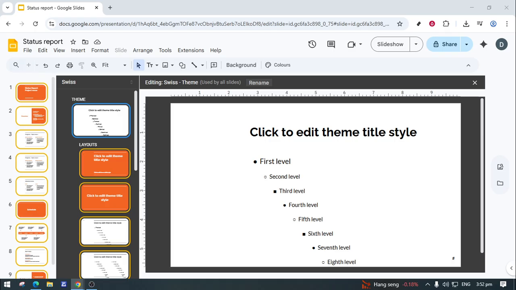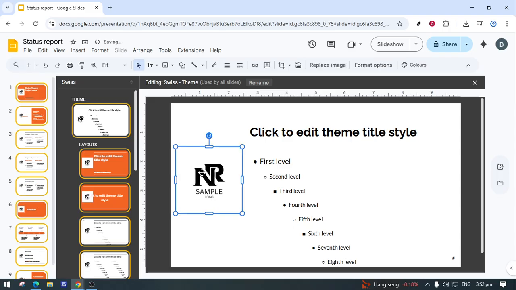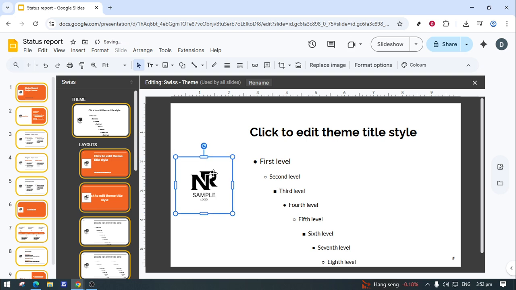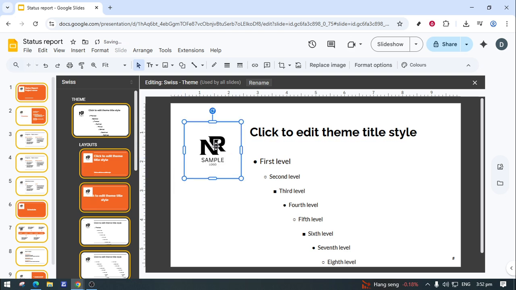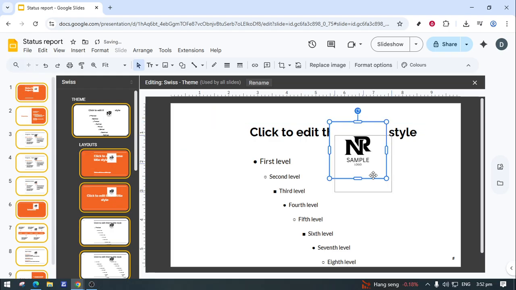Once your image is uploaded, it will likely appear quite large or in an incorrect position. So, it's very important to resize the image to your liking. You can do this by clicking and dragging the corners of the image. Move it to wherever you want it on the slide. Usually, companies place their logos in the corner for a subtle yet consistent brand reminder.